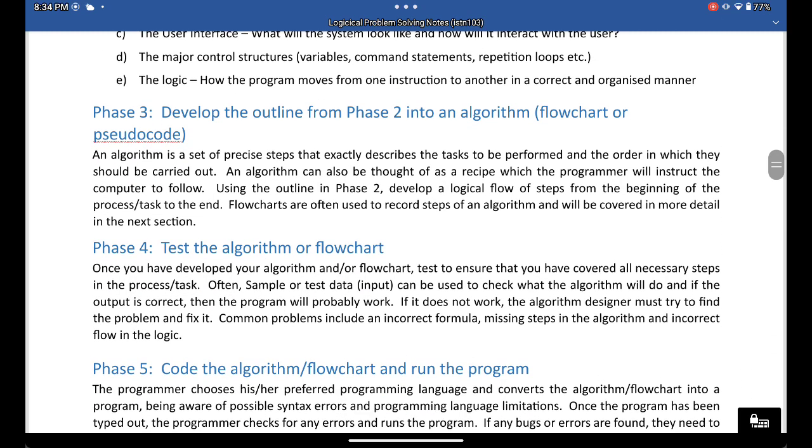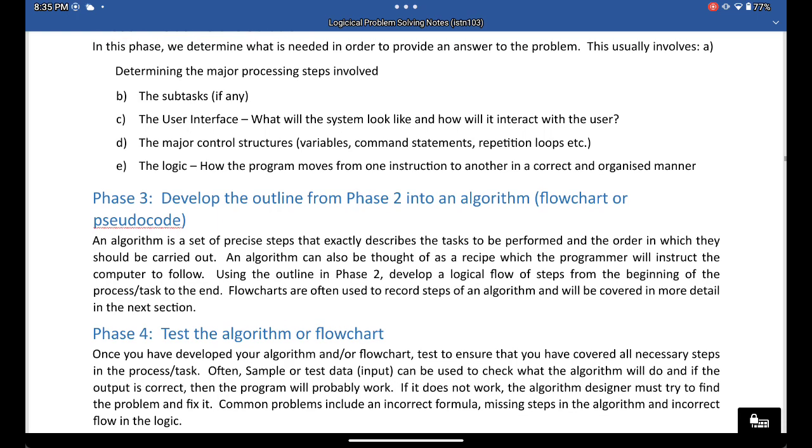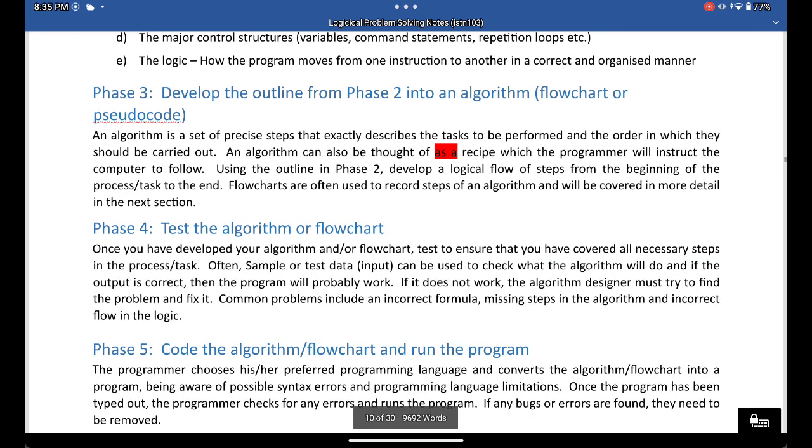In phase 3, you develop an outline from phase 2 into an algorithm. Whenever they mention algorithm, they're mentioning these two things, flowchart or pseudocode. So everything you said here, what you want the system to do, all the different components, you need to make it into a flowchart or pseudocode.